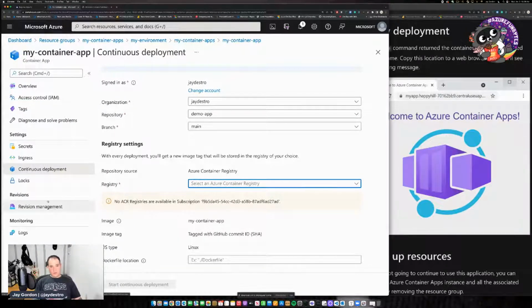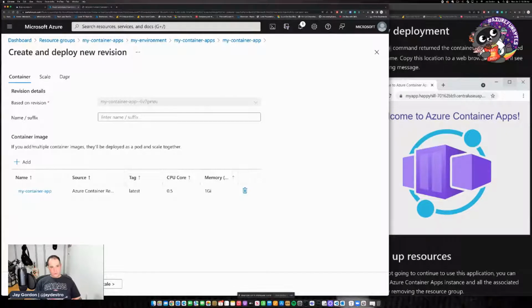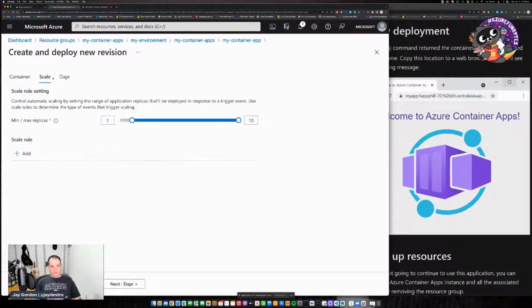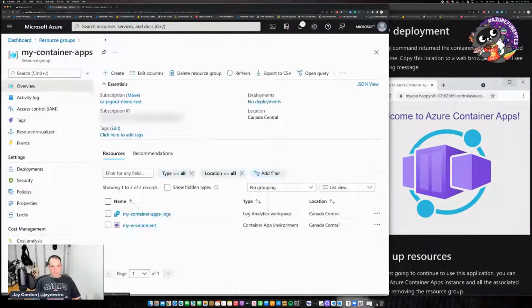It's just a demo. We've got a revision management here, which shows our environments that we've created everything within. And so you can see right now we've got this main, and if we wanted to have a new revision, what we can do is create it. We can see we've got ways to scale, and we also have Dapr, so we can enable Dapr and use the binary alongside.